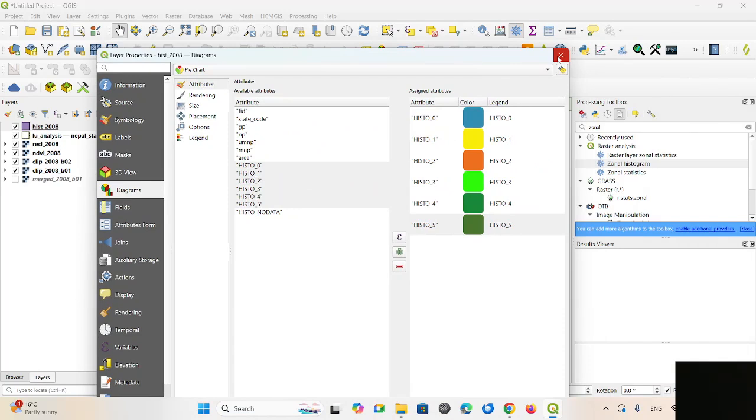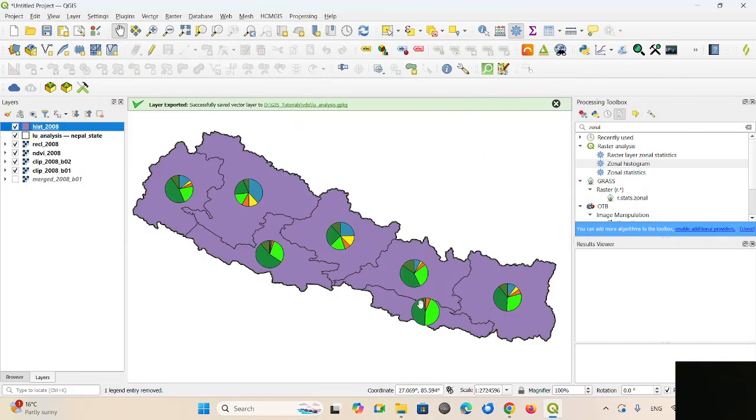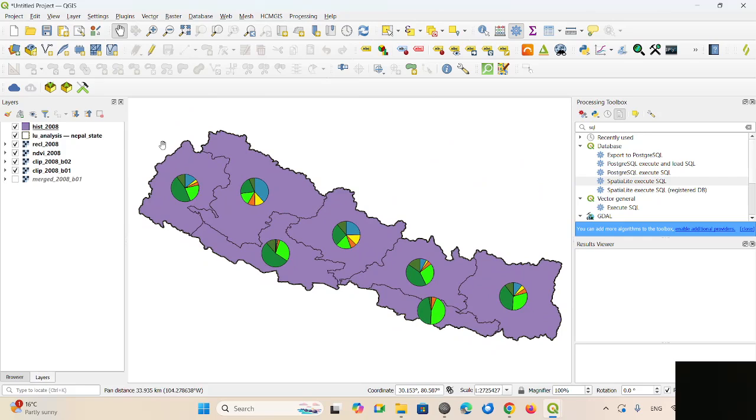In the same way, in this case, we create a pie chart for year 2008. In the same way, we can create a pie chart for different years, and we can see how each of the land use has changed for each state. We can also create a graph which shows the change in land use for each land use. Find the land use change by year.